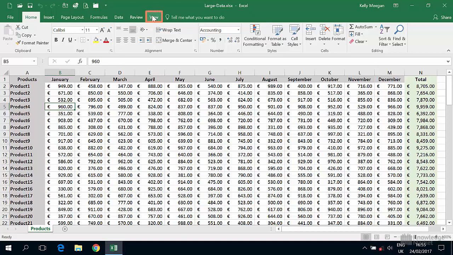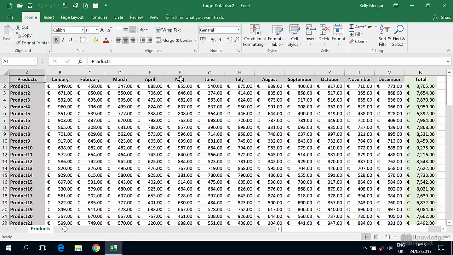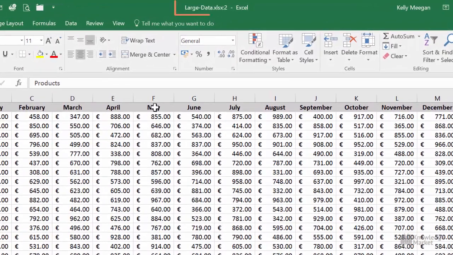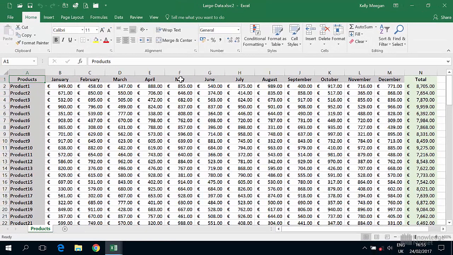Make sure you're on the View tab heading, and in the Window group, we'll see a button called New Window. Click on it. At first, it doesn't seem as if anything has happened. But if we look at the name of the book at the top of the screen, we'll see that it now says largedata.xlsx2.